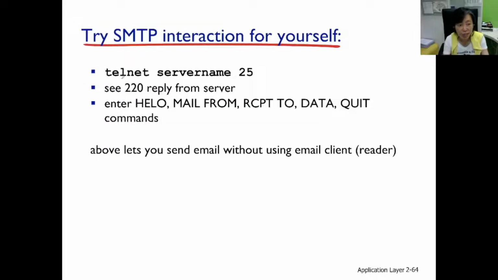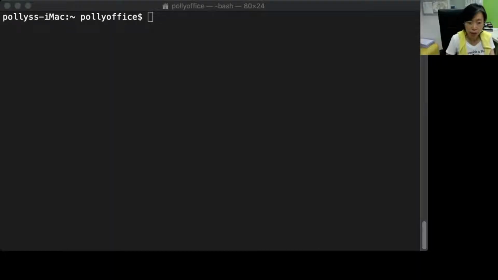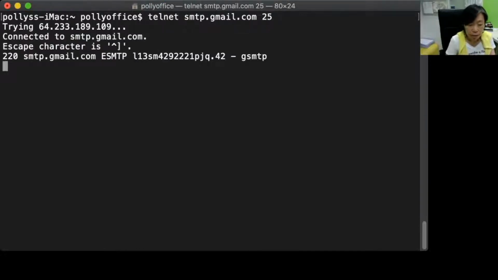Let's try now to telnet to an actual mail server at port 25 and see what the server would send back to us. And then we could try to type in some of these commands out and see how the server responds. So let's go to the demo mode. Now let's try telnet to a mail server at port 25. Which mail server? I actually Googled up Gmail's mail server. The name is this, smtp.gmail.com, 25. There we go. IP address being 64 something something.